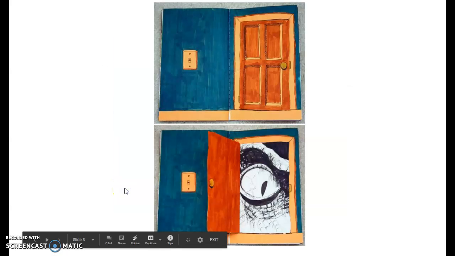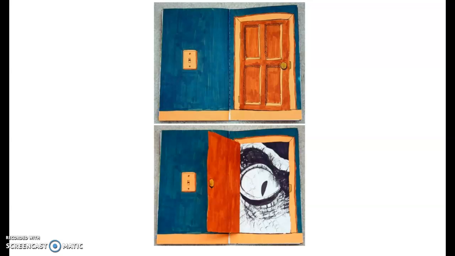I just passed over the video quickly because, like I said, I'm going to put the link separately. So here's an example. The top picture is just a door. You see a light switch there. The door is cut so that it opens up, and when you open it, we see the big eye with some kind of a creature that is peering in the door at us. This eye really doesn't go along with the video. Your eye will look more realistic than what this particular example does.